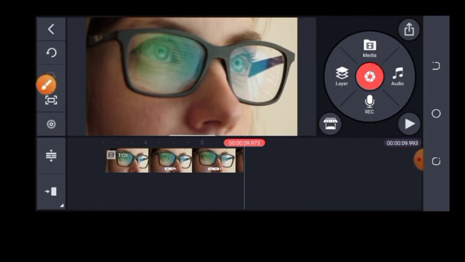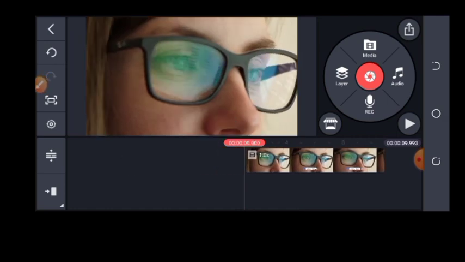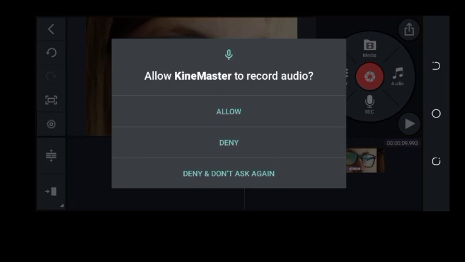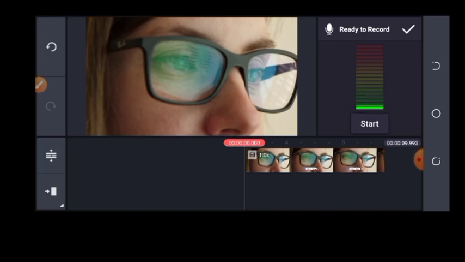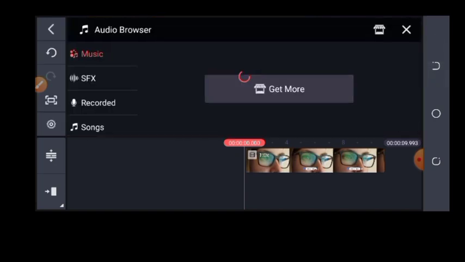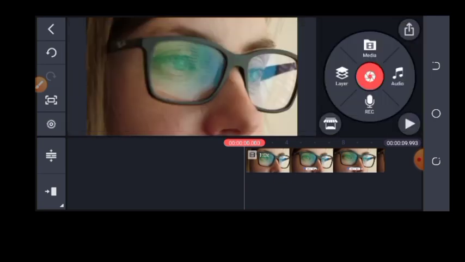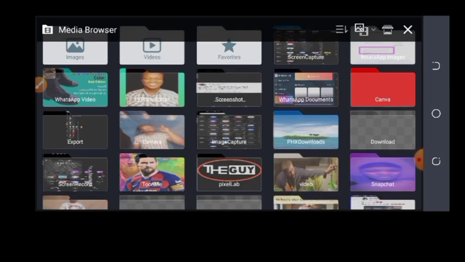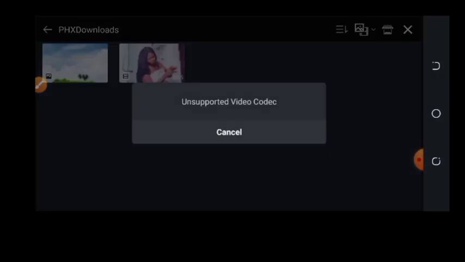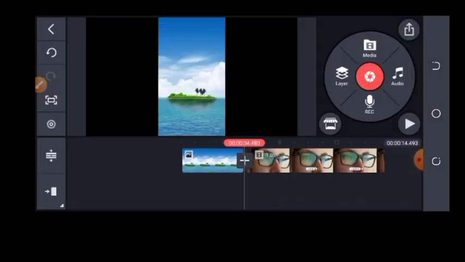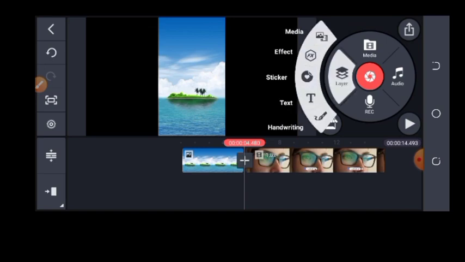We are going to talk about the features of all of these here, like the record, live record, audio, and media, to import more media into the project; you can add one more. Let's add an image to it. Then layers, you can add media from the layer, that's like a view over your playing video. You have effects, sticker, text, and writing.